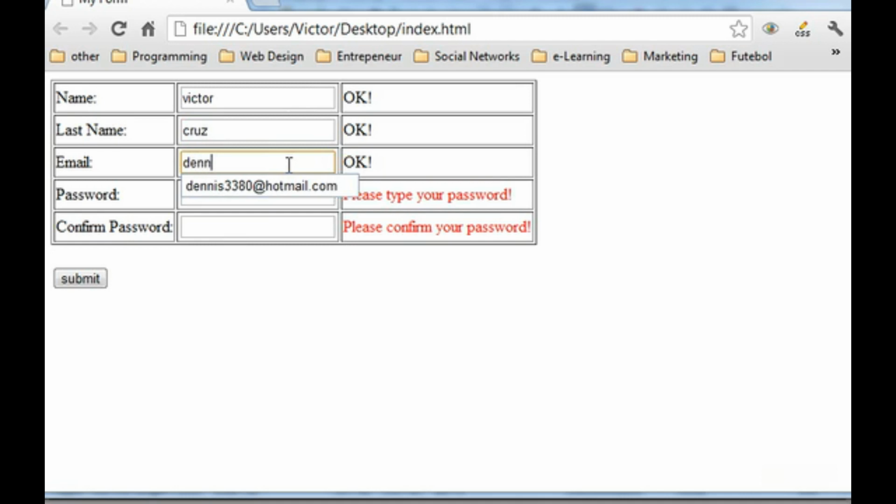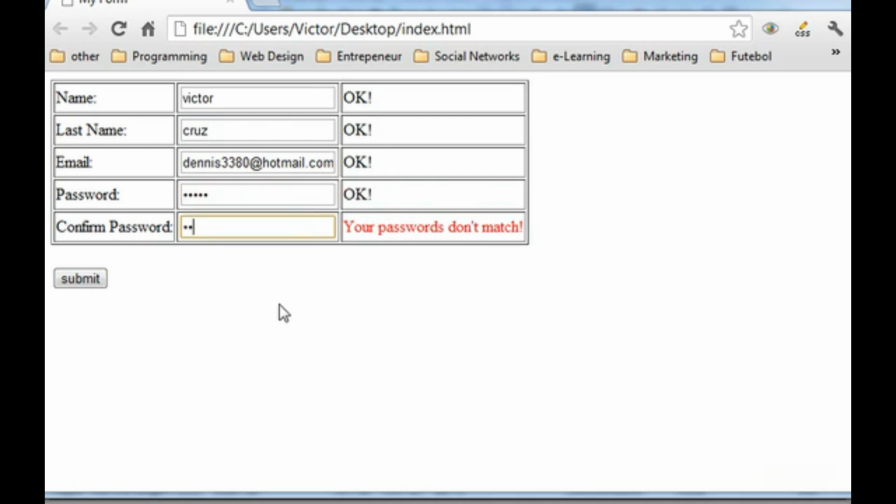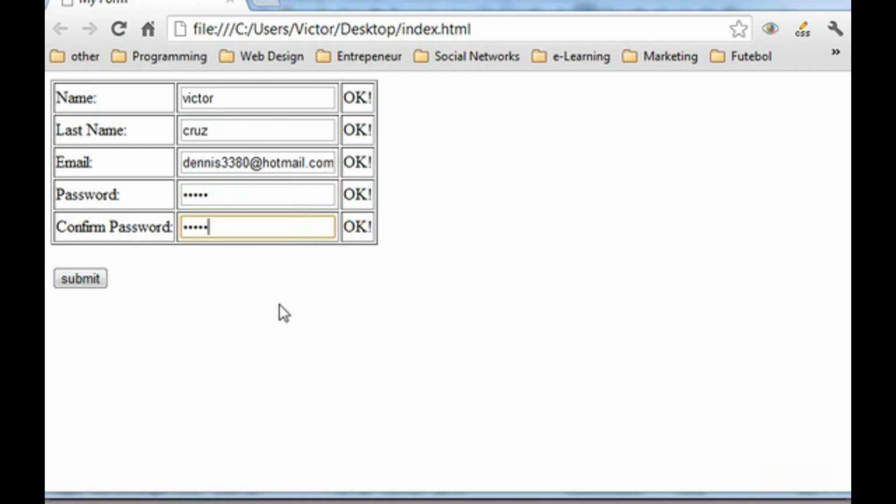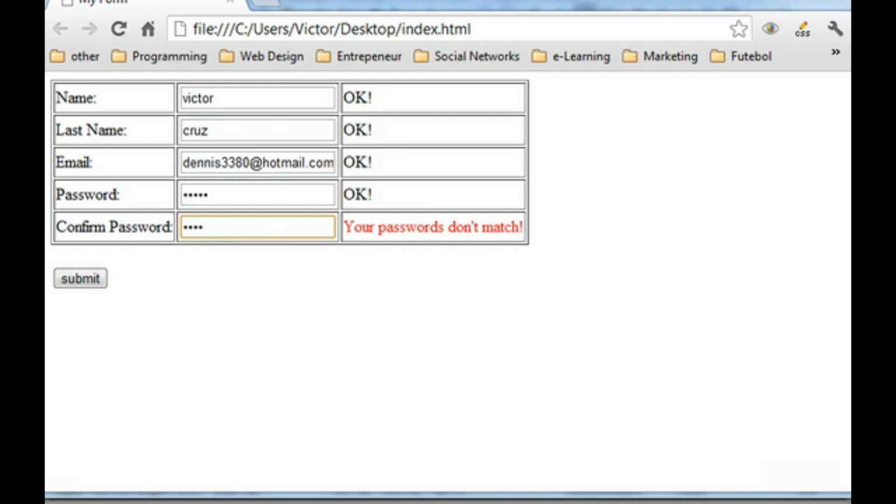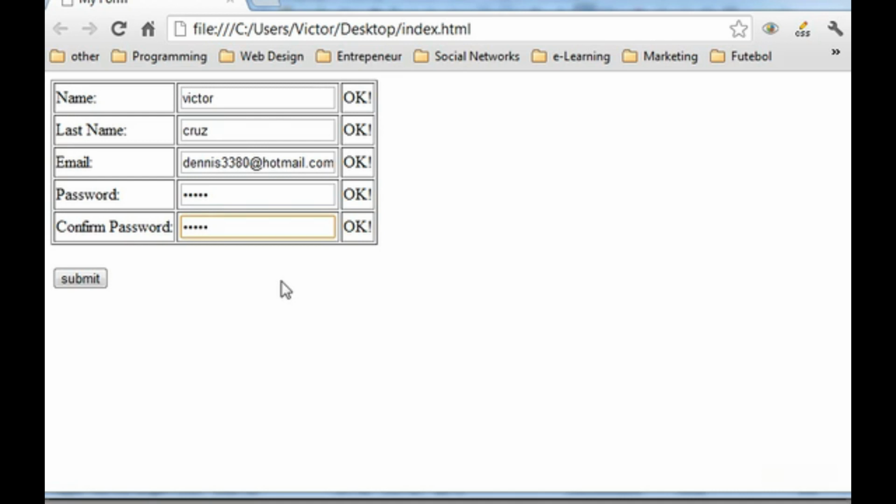Okay, now it's okay. Let's type something here. Okay, and the password 12345, and here 12346. Okay, sorry. Let me check. Just 12345, 12346. Yeah, that's it. So if I type 6, your passwords don't match. Let's go back and type a 5, and that's it. Okay, everything is working perfectly.